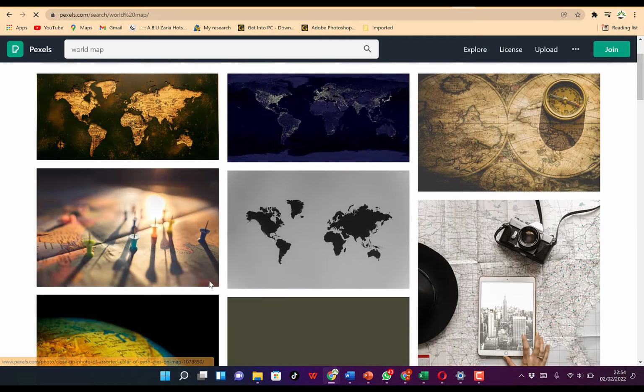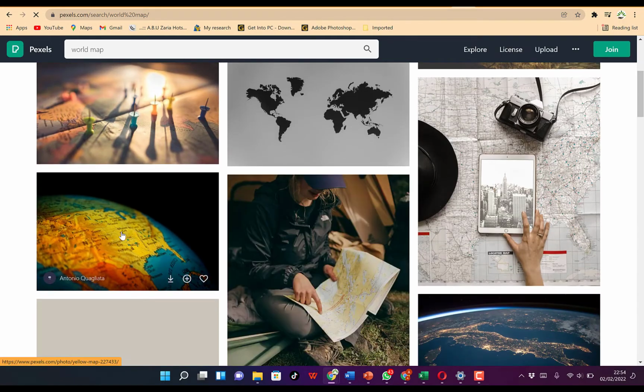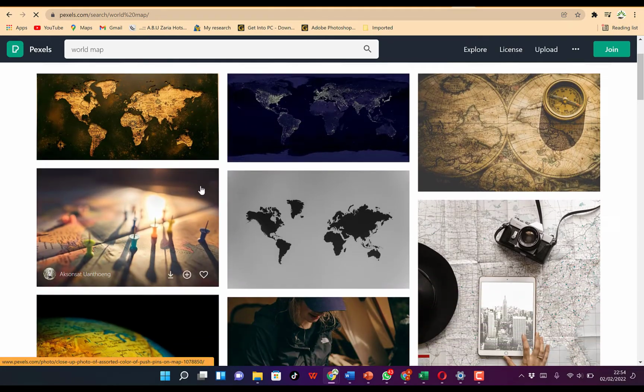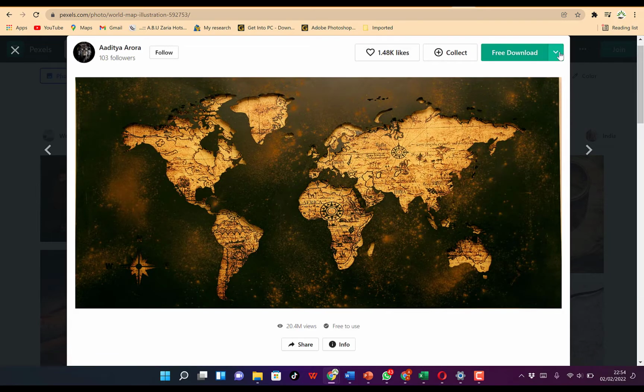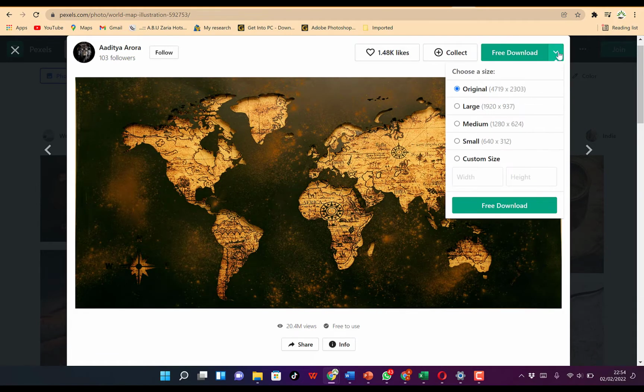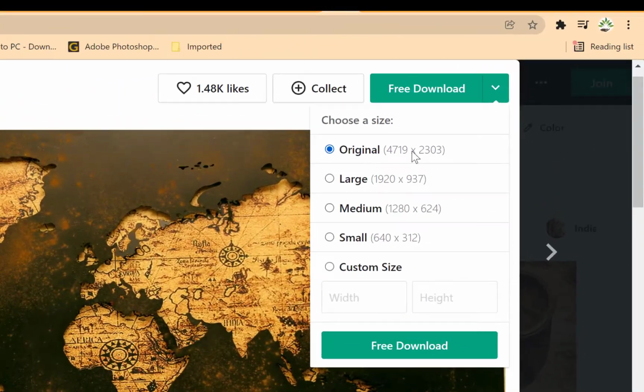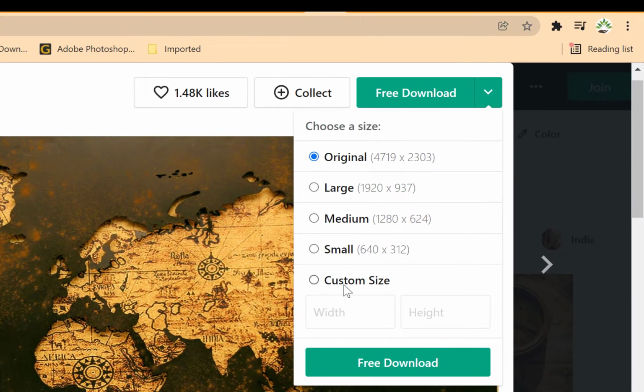You can search and see this is world map, and you can just pick anyone from there and try to download. So assuming I like this, you can just click on it to open. You can come all the way to the download, come to this small drop down, and you can see the different sizing. Are you going for original, which is the largest size, or you can go for a custom size as well, or you can go for small size.